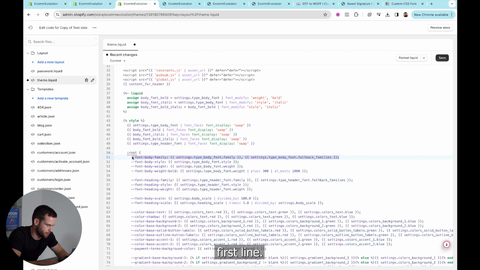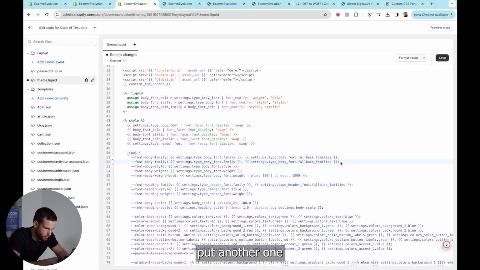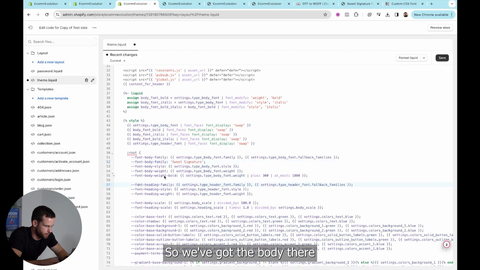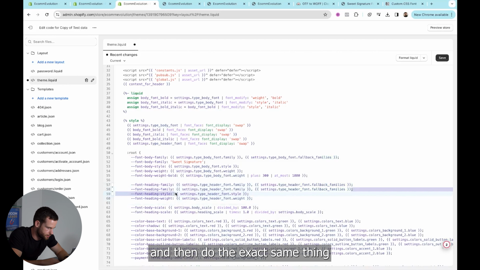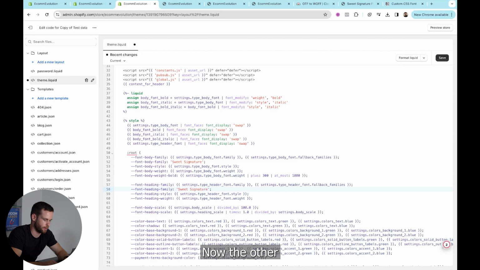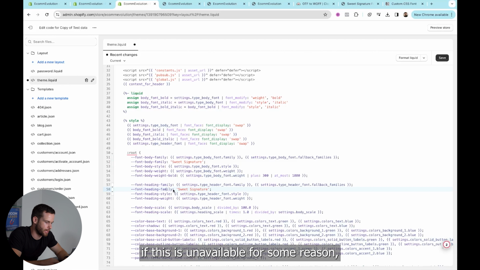So all we have to do is copy this first line, highlight that, Control Command C, and then enter, put another one, and then delete these double curly brackets, and just put exactly what we had before, Sweet Signature. And then we're going to do that for the exact same one, but for this font dash heading family. So we've got the body there, and then we want the heading as well. So we copy that, hit enter, paste that there, and then do the exact same thing. Sweet Signature.